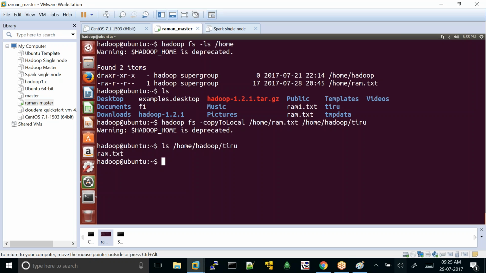So now we have discussed the cat command. If you want to view the content of the file, you can do so by simply typing cat. So for example, you are now in Thiru. Okay. Here in Thiru, we have ram.txt. Simply cat ram.txt will list the content of the file.